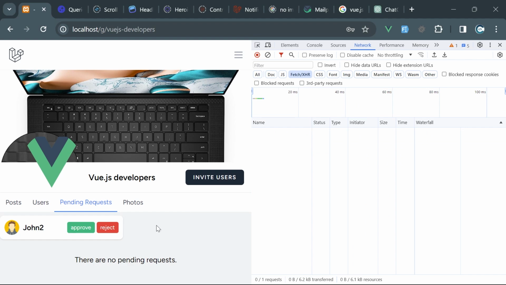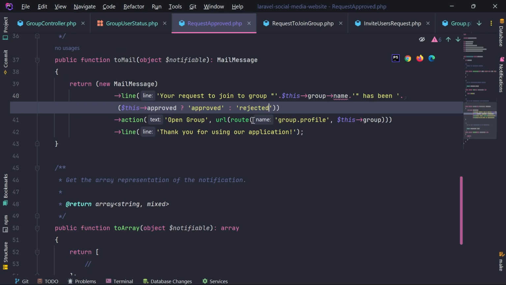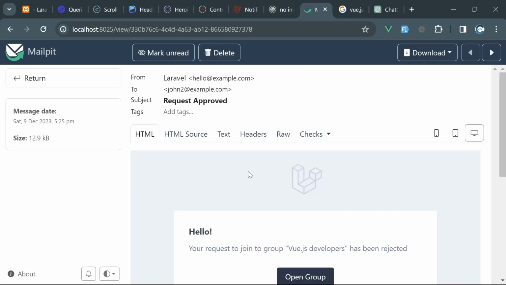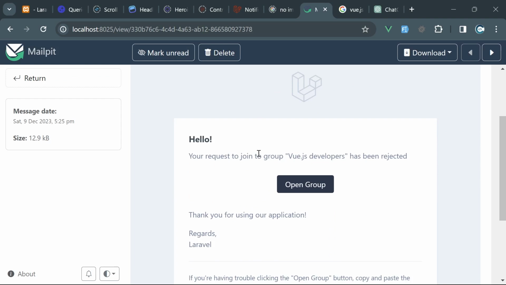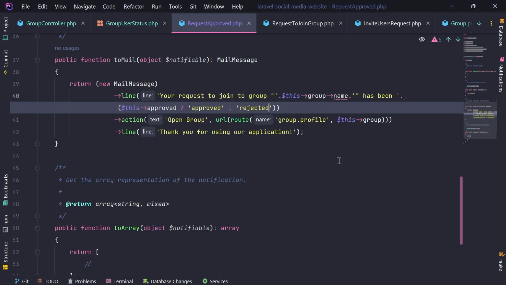Let's go in the pending request. We see approve and reject. I can click on reject. The message still says that it has been approved, but in the notifications, I received that request approved. This is incorrect. Request has been rejected.